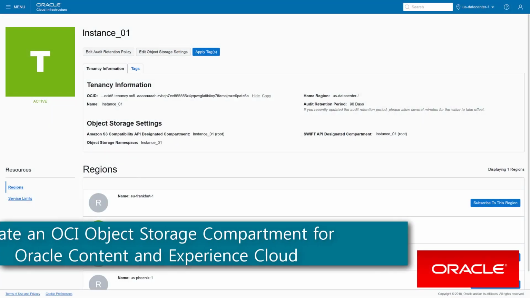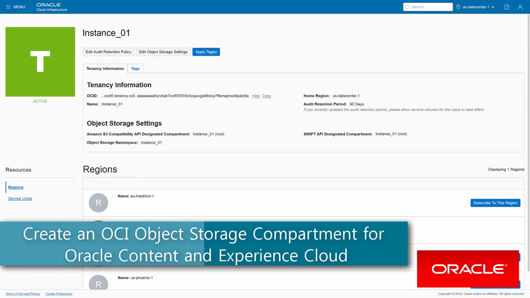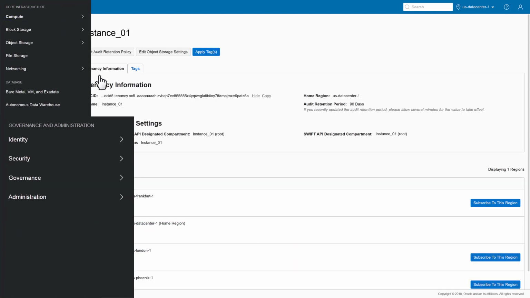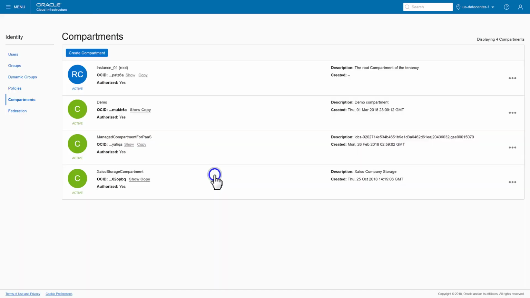Hi. Once you've gathered your region, storage user, and tenancy information, you need to get your storage compartment OCID. From the OCI console, open the side menu and click Identity, then Compartments.